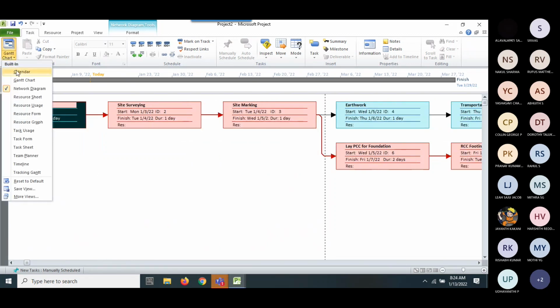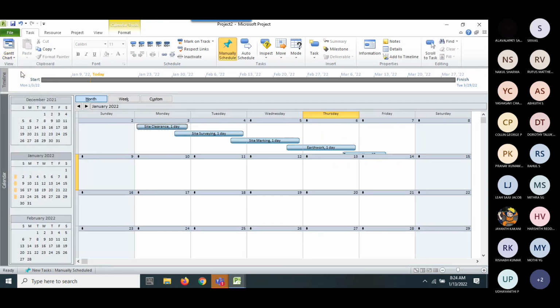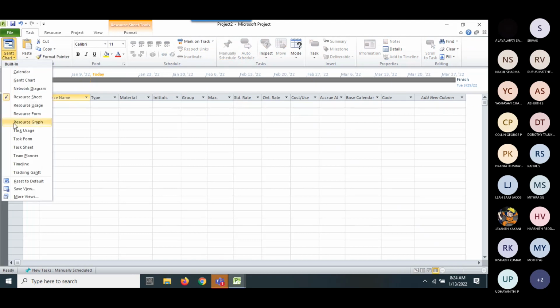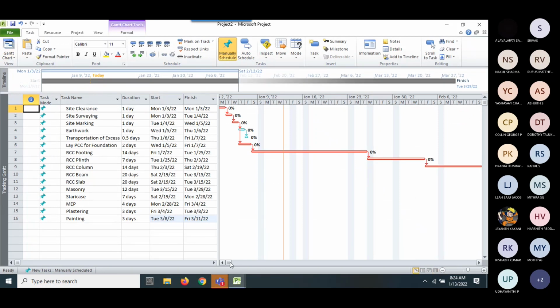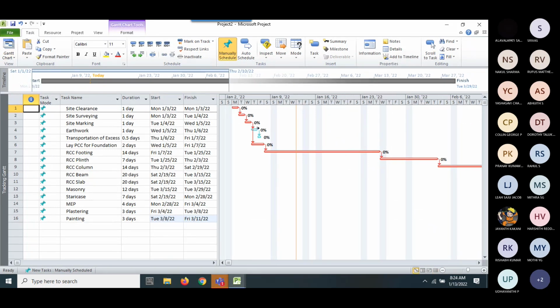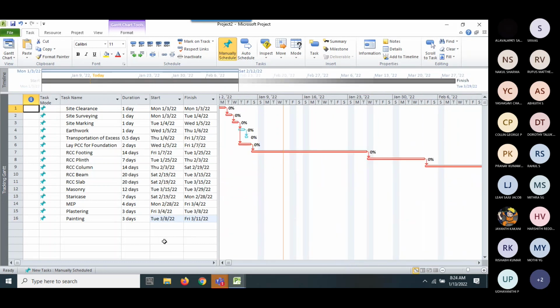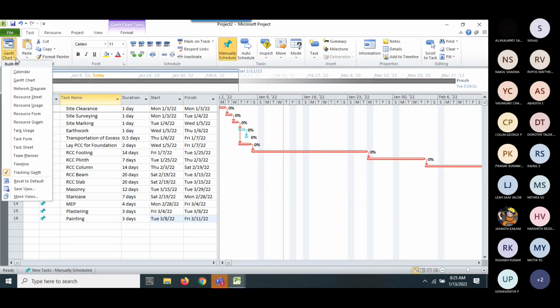Let me go back to the Gantt chart view. Or calendar, if you take a look at the calendar, Monday you have to do this, and Tuesday you have to do this, and Wednesday or something like that. Then we talk about the resource sheet. I will come back to this a little later. Then we don't have anything like this, but tracking Gantt. I see initially we are in the initial stage. That's why all these things are at 0%. The red one represents the critical path, right? So the blue one represents the non-critical path or non-critical activities. So we'll talk about this a little later.